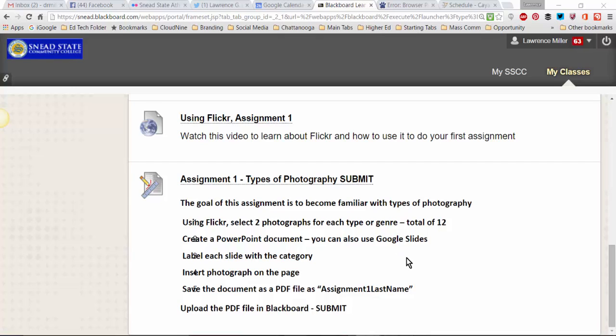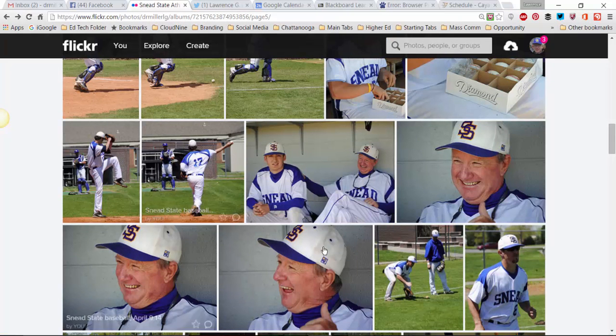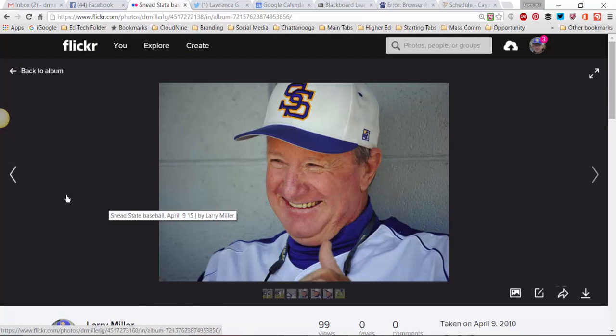Let me go into Flickr, and I've got this photo over here that I'm quite confident is an actual portrait. This is Coach Ledbetter from the Sneed State baseball team, and he clearly knew that I had the camera pointed at him, and he was being a little shy about it at first, but I captured this photo of him. I think it's a great portrait. So here's what we want to do with it.